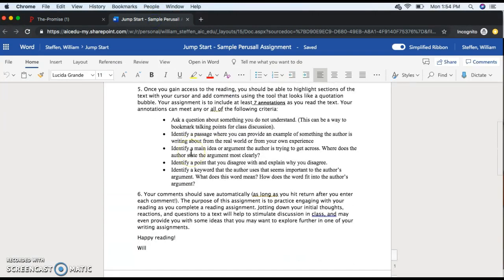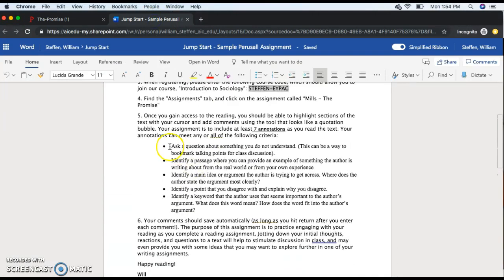And for some specific guidelines, again, these are posted on Blackboard, but what we'd like you to do is enter 7 annotations as you read these 5 pages. And your annotations can do any one of these following things. First, you can ask a question about something you do not understand. This can be a way to bookmark talking points for class discussion. You can identify a passage where you can provide an example of something the author is writing about from the real world or from your own experience.